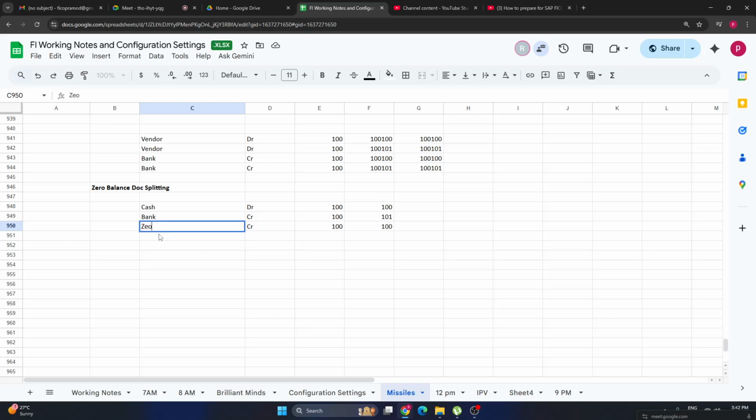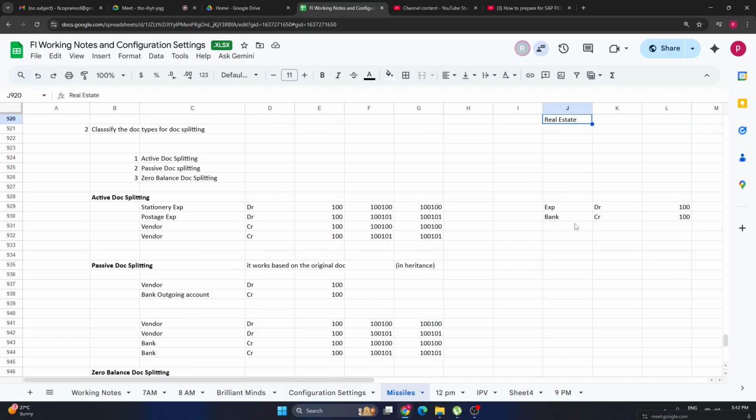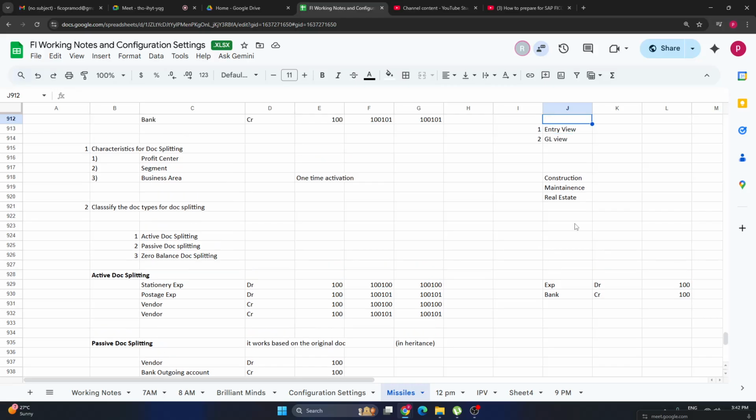Now what should be my GL account? So I'm updating with the zero balance account. I can't update with the cash account, because again the value would increase. That's the reason we are updating with the zero balance account. Exactly, that is my question, sir. If you post again an opposite entry in cash, the balance will be less. And I'm always saying you have two views here: one is the entry view and another is the GL view. This is for the actual entry view. This is for the reporting purpose, the GL view.